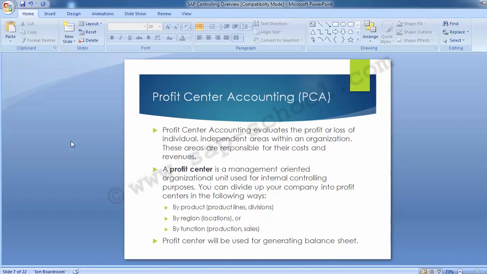It can be divided on the basis of regions or locations, or by functions, like the different functional departments within a company, such as production, sales, finance and accounts. So profit center is a very important part of the controlling module, and with the help of profit centers, even internal division-wise balance sheets can be extracted.